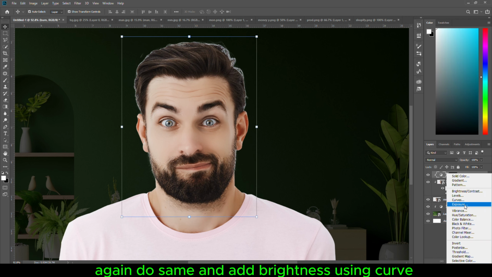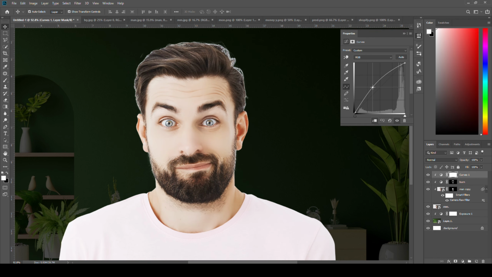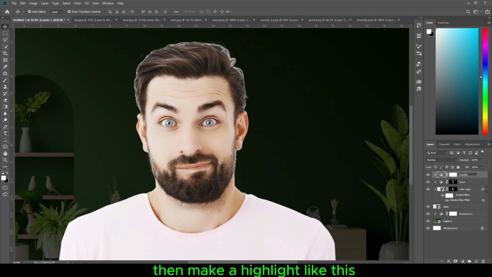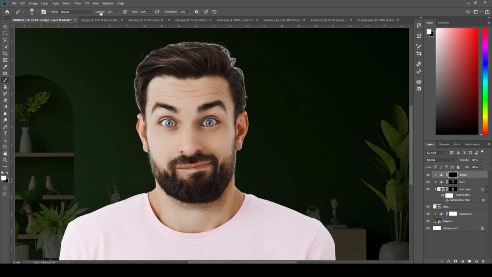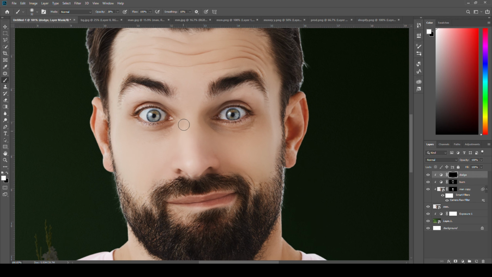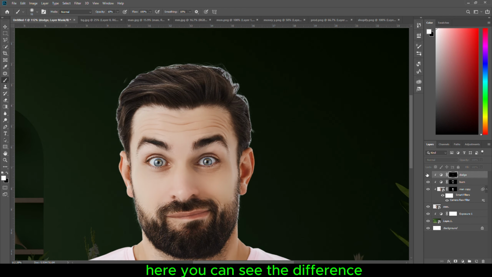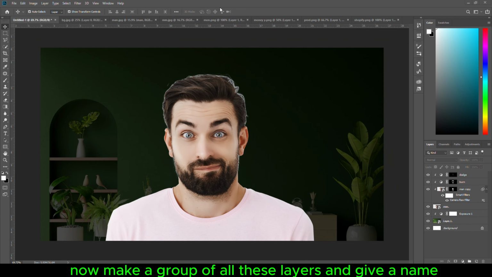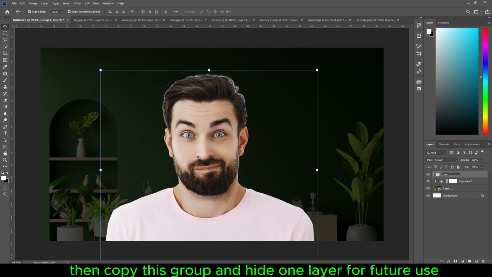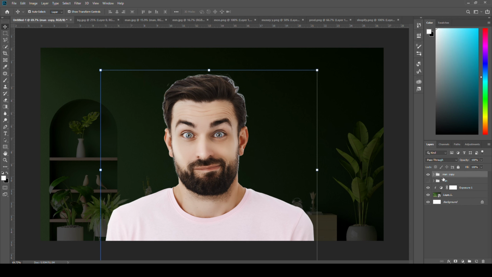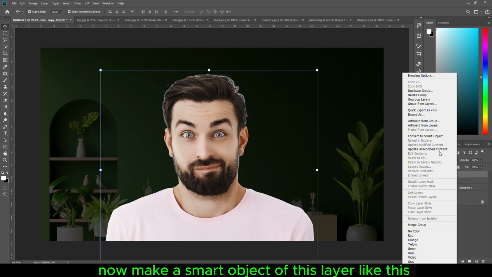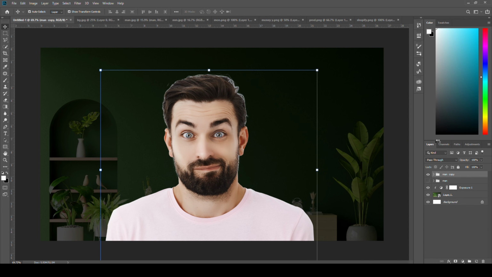Again do the same and add brightness using curves. Then make a highlight like this. Here you can see the difference. Now make a group of all these layers and give it a name. Then copy this group and hide one layer for future use. Now make a smart object of one group like this.